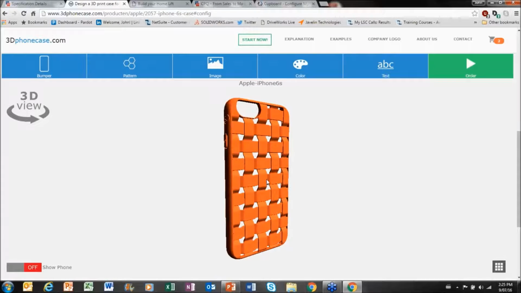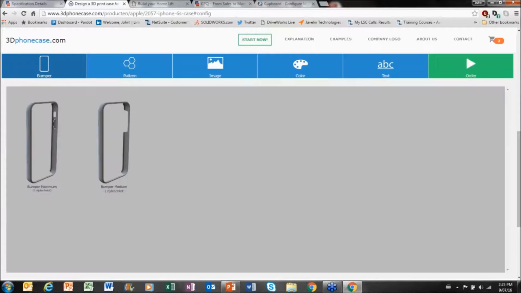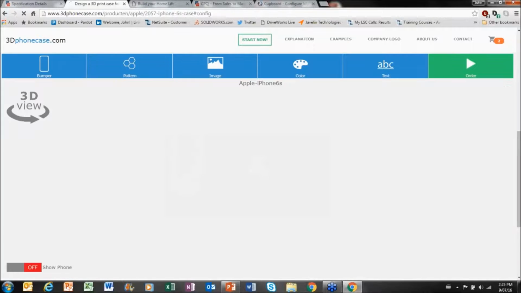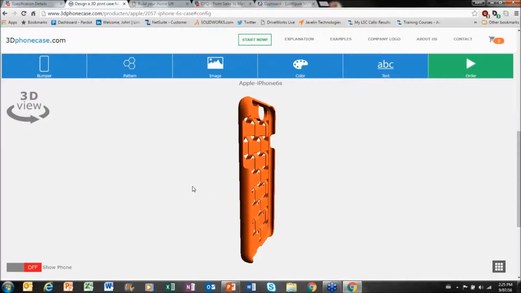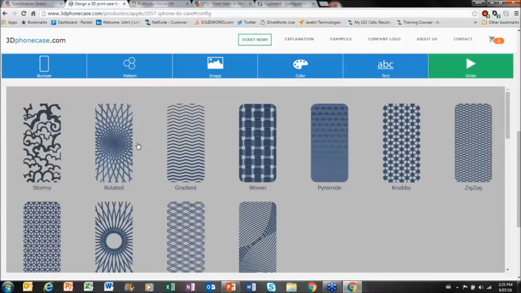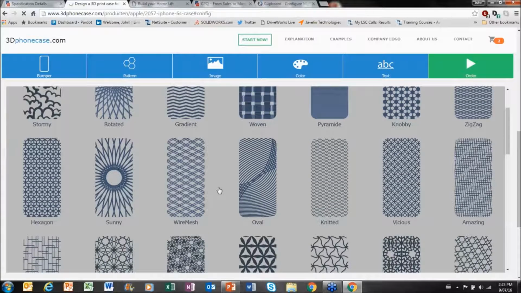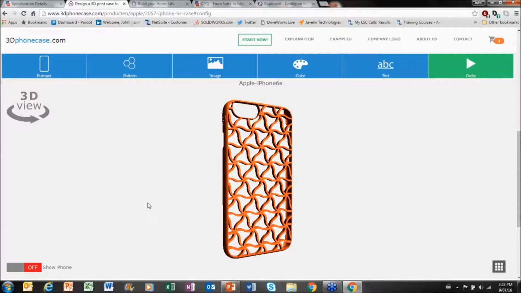So here's the model. I could change the bumper style, the pattern, I could put an image, I can change the color. Why don't we do that real quickly? Let me change that bumper to the medium. You'll see, within a couple of seconds, the graphics will update. I'll also make a change. That's adjusted. I'm going to make a big change to the pattern here so you can see what I'm talking about. Let's go to skinny, see how that changes it. There you go.